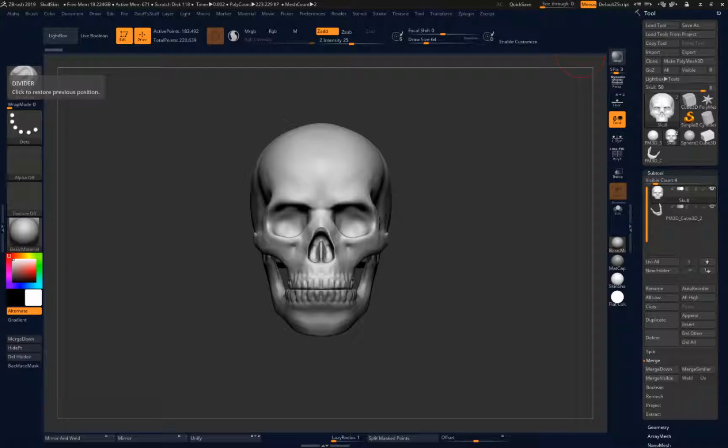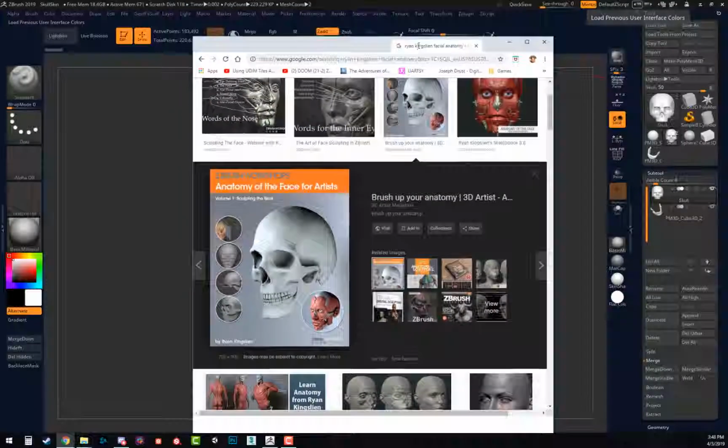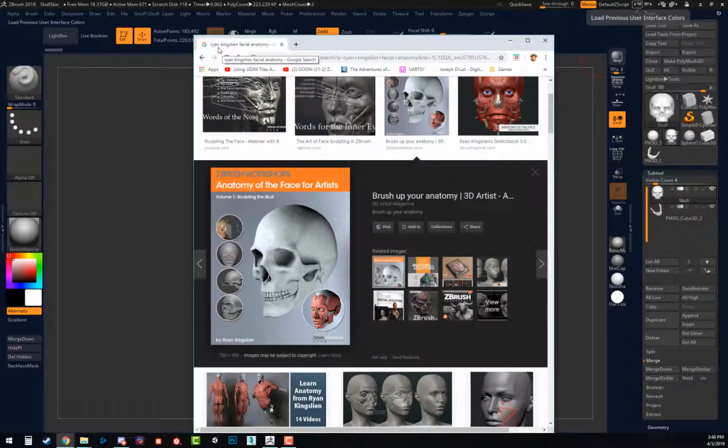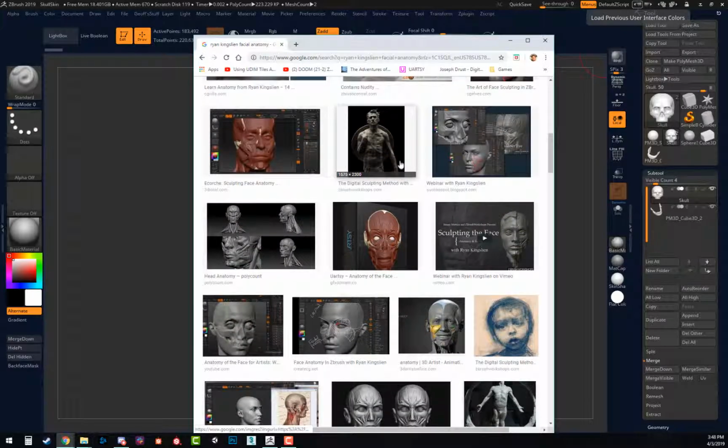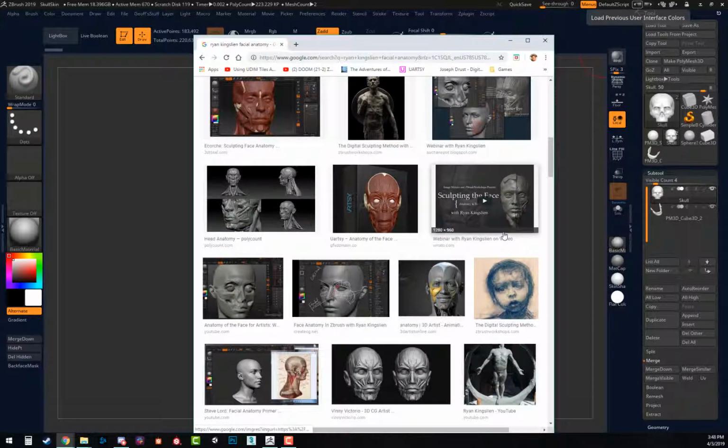Really, what he does is put the facial markers on here, you know, the depth and everything. We're just going to fake that for now, but I want to make sure we all understand there's more to it. If you want to look it up, search for Ryan Kingslien's facial anatomy. You'll find a bunch of stuff. He's been doing this forever, and he's really, really detailed in the muscle structures and everything.